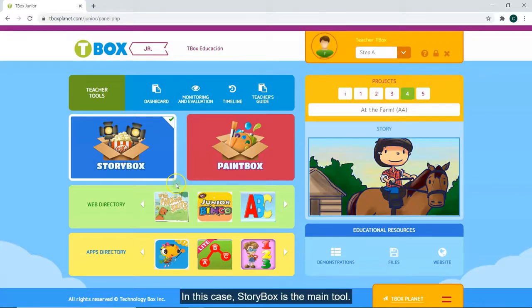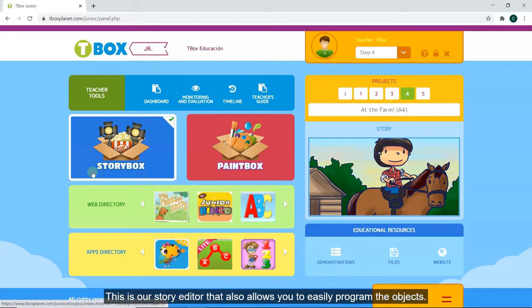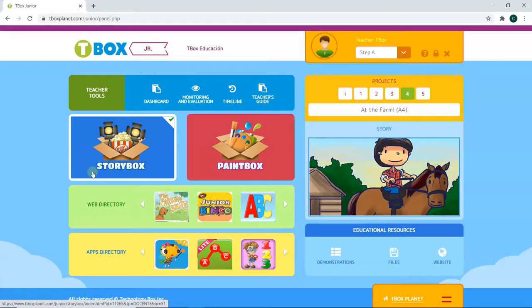In this case, Storybox is the main tool. This is our story editor that also allows you to easily program the objects. Let's quickly see how it works.